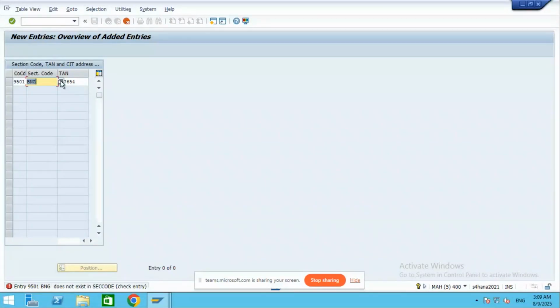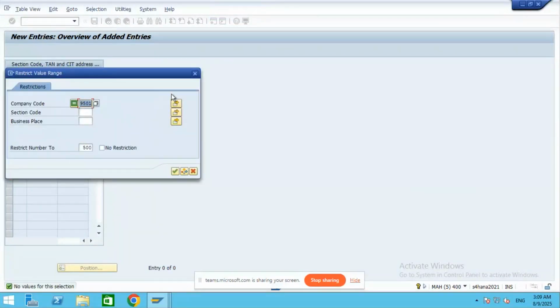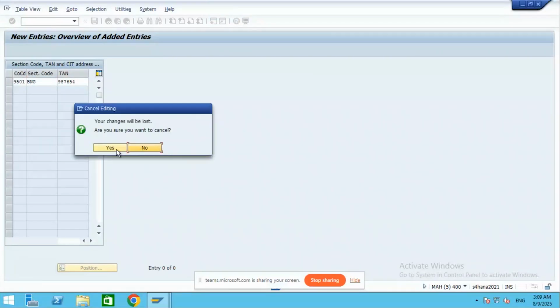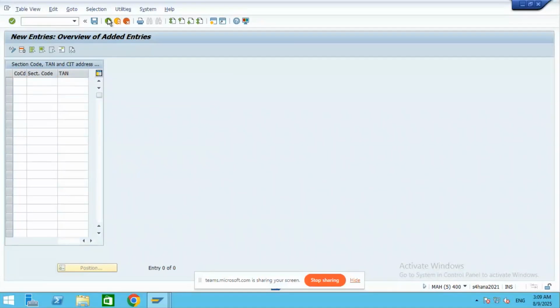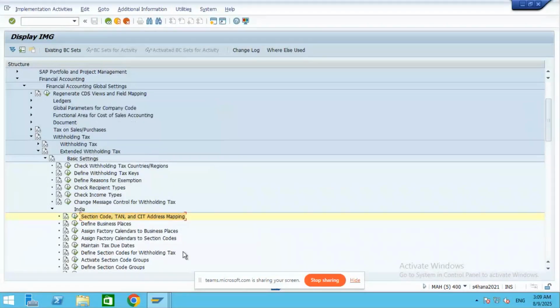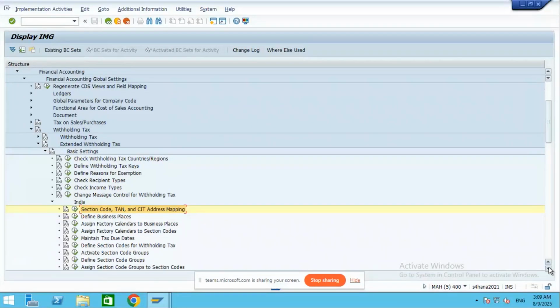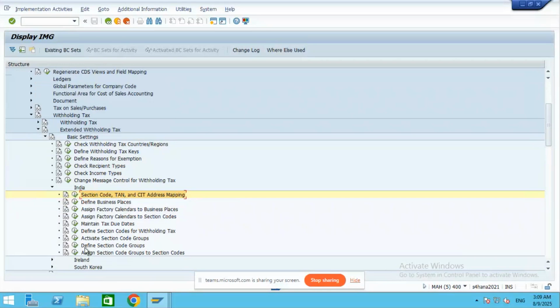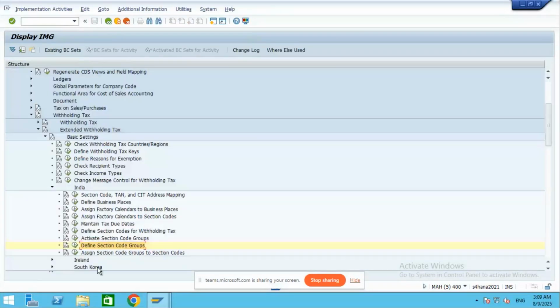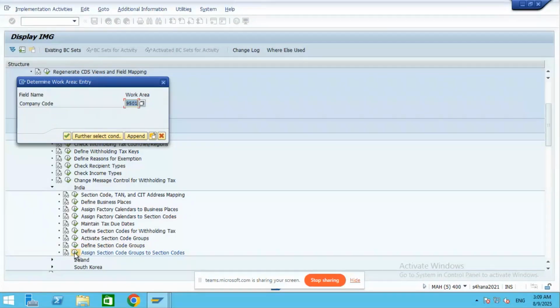BNG does not exist. Okay, so BNG is not allowing you. So let me come out of this again. Okay. So define section codes. Let's see, create the section codes. We have to create the section codes like this. Then assign section codes to groups, to company code.